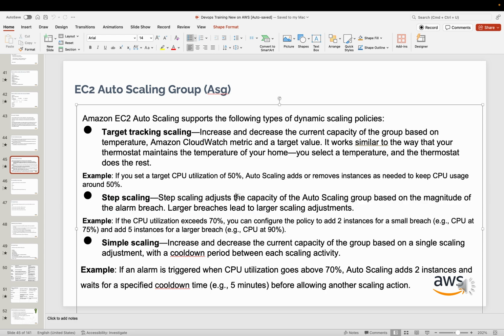So step scaling adjusts the capacity of auto scaling based on the magnitude of the alarm breach. If your threshold reaches up to 70%, it will launch 2 EC2 instances. If it goes to 80%, it will launch 5 EC2 instances. If it goes up to 90%, it will launch 10. So based on the different thresholds, it will do different kinds of scaling.